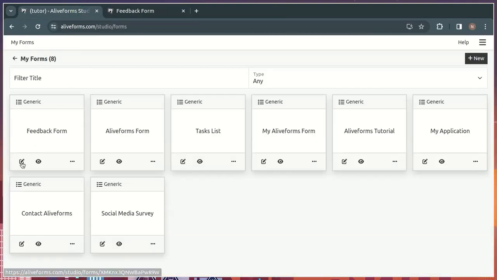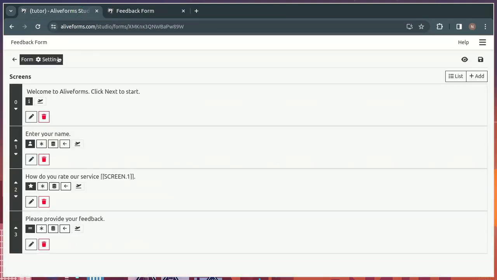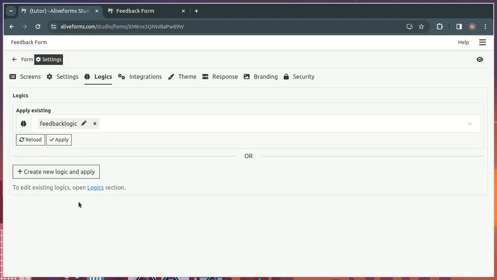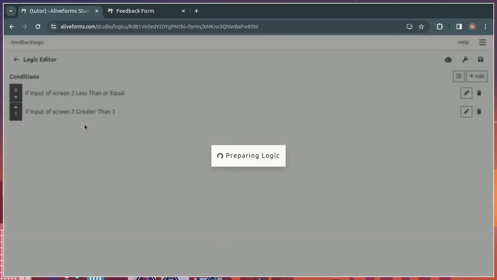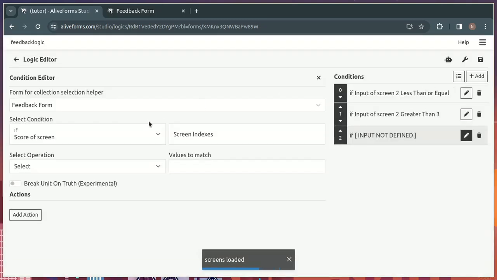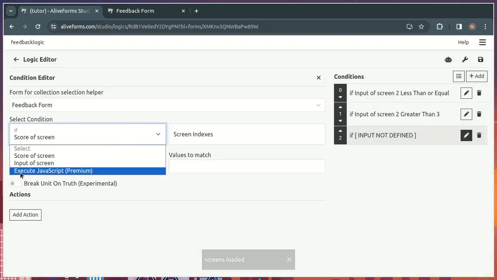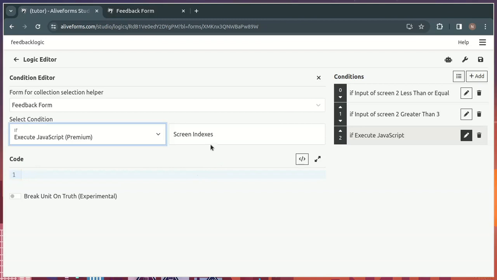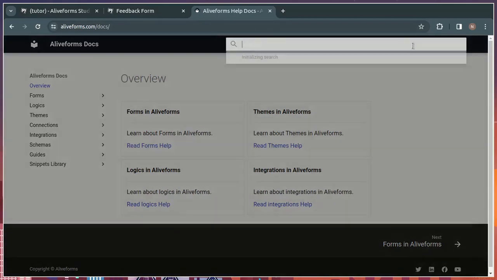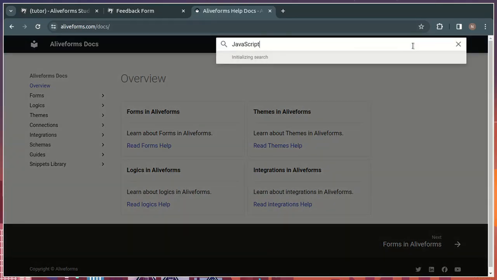For this, we are going to edit the form we previously created. Let's edit the logic of the form. We need to add a JavaScript condition, and we are going to use the special index all. That means the logic will execute on all screens. We'll use the JavaScript API. You must read about it in the Aliveforms Docs.